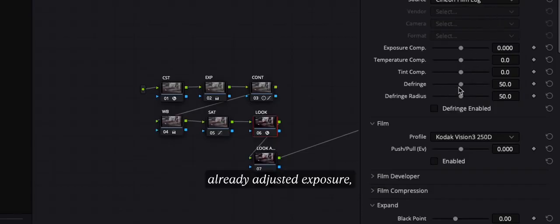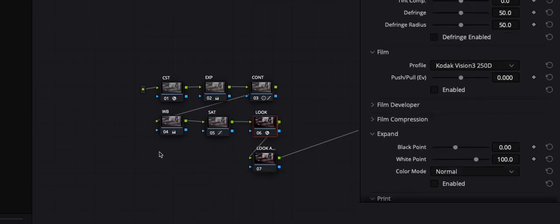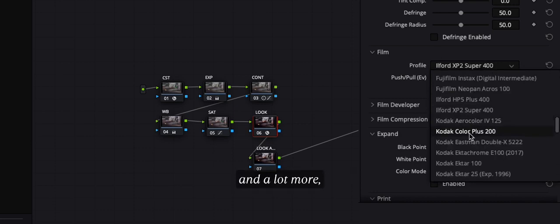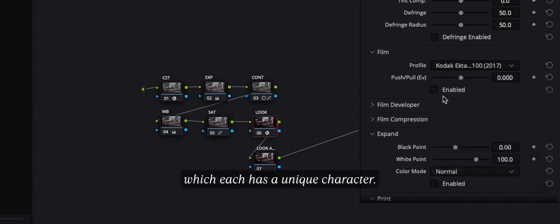And since we've already adjusted exposure, white balance, and everything else in the previous nodes, we don't need to touch anything else here. In the film tab, this is where you pick your film stock like Fuji Eterna, Kodak Vision, Kodak Portra, Cinestill, and a lot more, which each has a unique character.